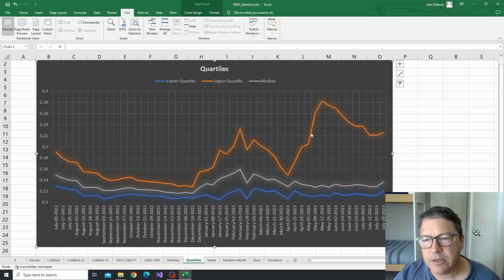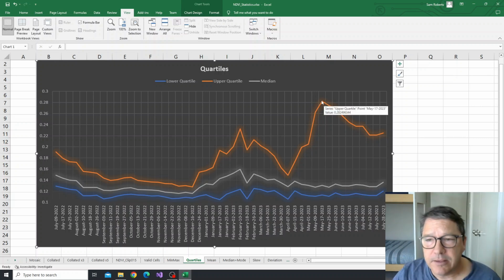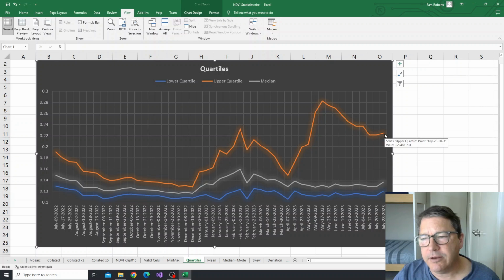But it bounces back quickly up to this peak towards the end of May in 2023, and then it begins to quite rapidly decline again over the remainder of the study period, as we go from autumn into winter.